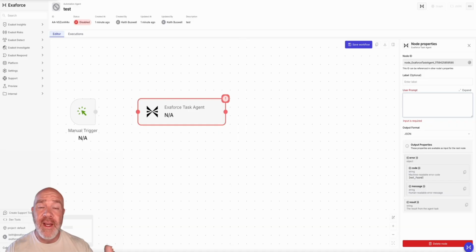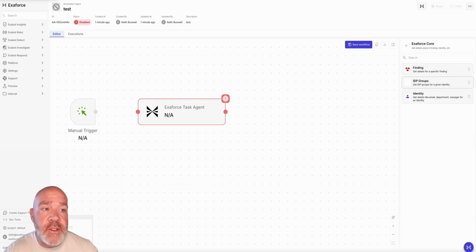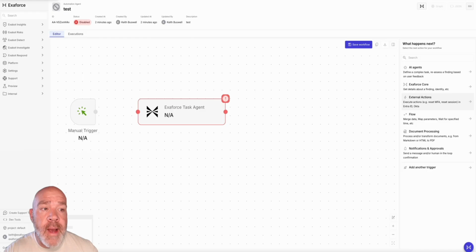Or you could just say, hey, summarize all of those users. And then now off of that, I want you to go create me a PDF and go email it to me. So those type of things you could do inside of here. So that's the AI agents. Then we have the core, where it's like, I want you to go get details from a threat finding, a group, an identity, external actions.